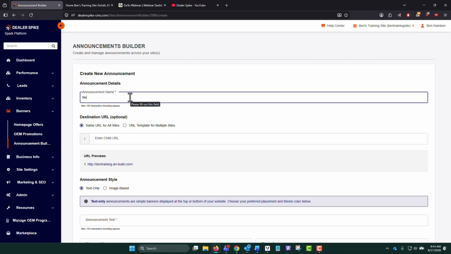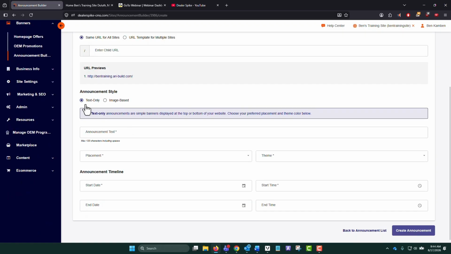New store hours. If you do want to lead to a new page on your site, when someone sees this announcement pop up towards the top of your screen, put a link of where you want them to be led to. You have two different options. You can do a text-based announcement or include an image.